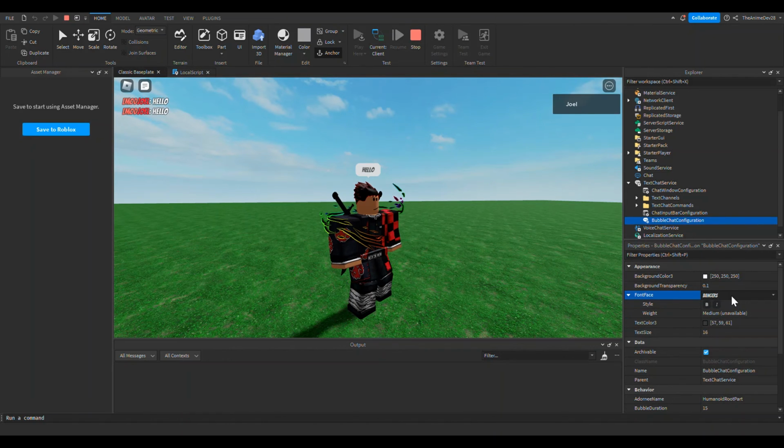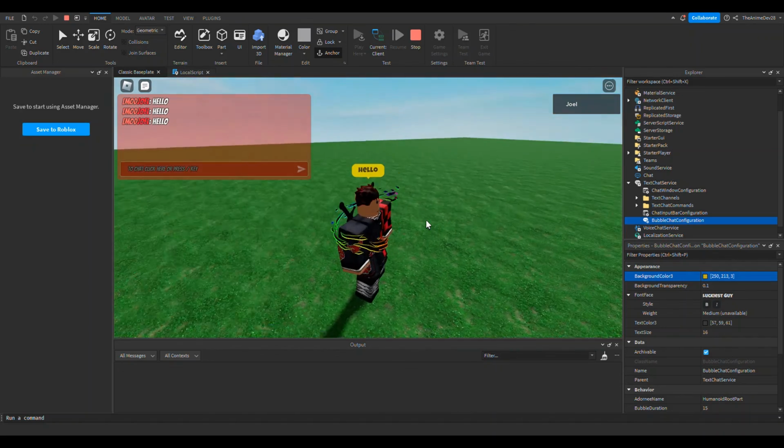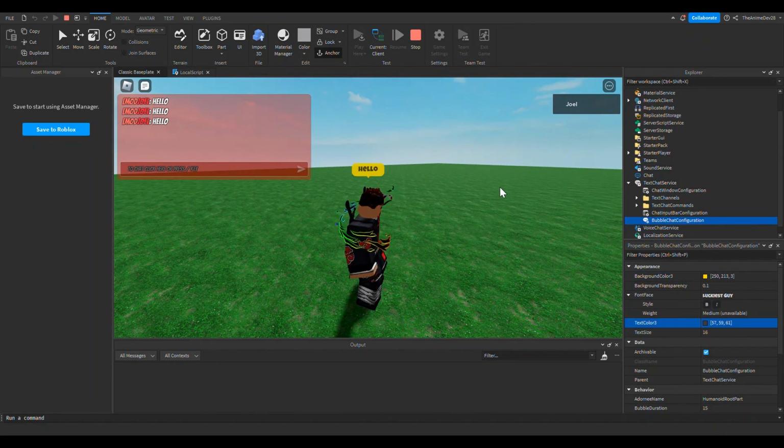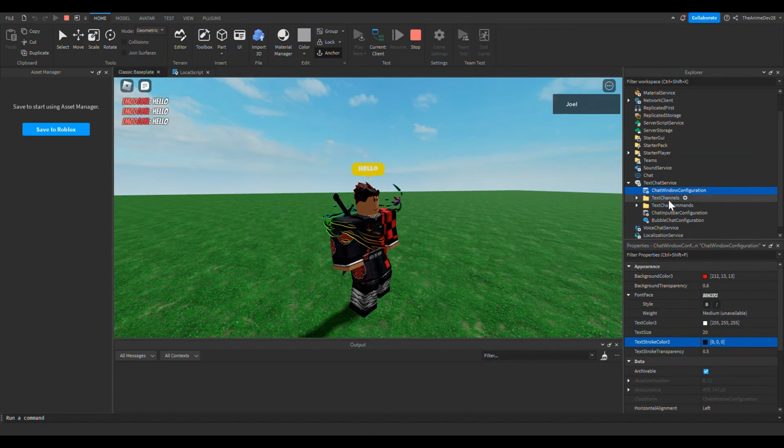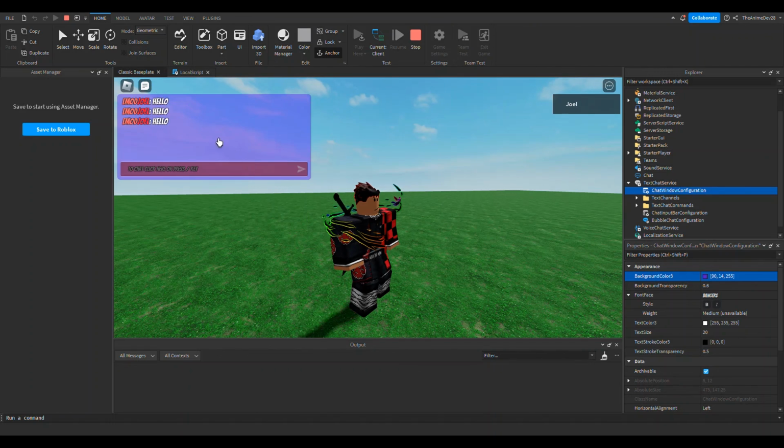So it's pretty easy to change. For example, if I wanted to have a fantasy theme, you could easily switch that. You could have a luckiest guy font. You could even change the background colors, which is super neat. You definitely could not do that before, from what I know. Background color, text colors, it's up to you guys to just play around with. Chat window, you could change the background color here as well. See, purple. So it can get pretty crazy with this.